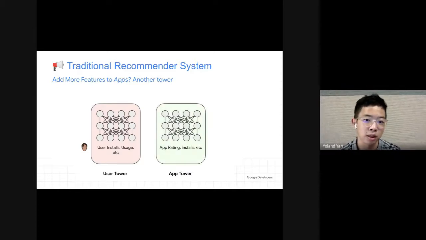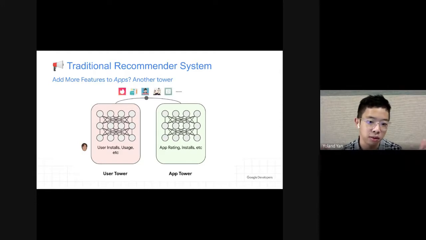This is where you can create a two-tower architecture by completely replicating the user tower into an app tower and creating another set of feed-forward neural networks to propagate these features in the end to a final layer. And on top of the final layer, you can take the two towers' results and either do dot product or cosine similarity to calculate a score. And that score will be your prediction of the likelihood of a user installing certain apps.